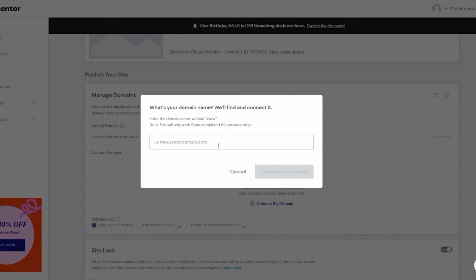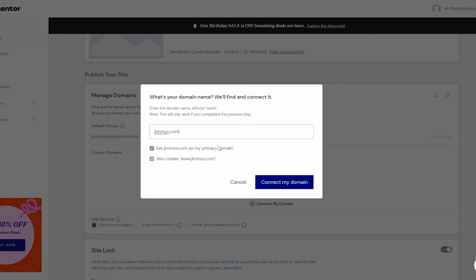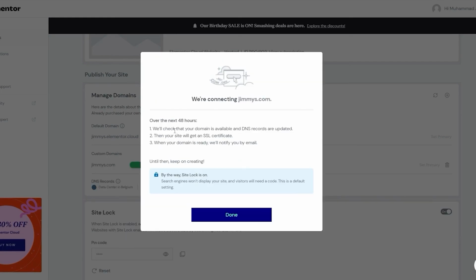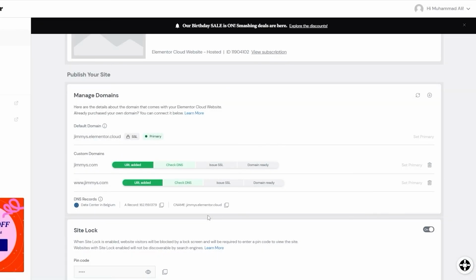So for example, if we were to, let's say, just search for jimmys.com or something like that, right? Set jimmys.com as my primary domain. Also create www.jimmys.com. So we can go with these two options as well if you want to, and then we'll just simply click on connect to my domain, and then they'll check your domain. If it's available and the DNS records are updated, then your site will get an SSL certificate, and when your domain is ready, they'll notify you by email. Pretty simple, right? And we are good to go.